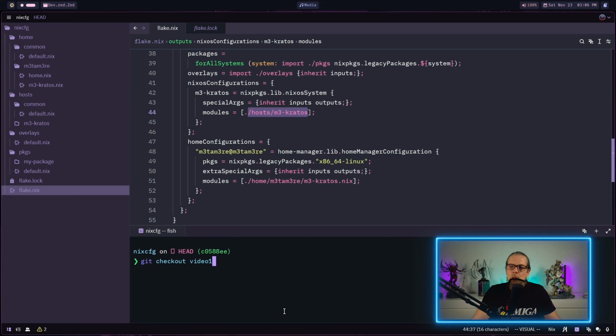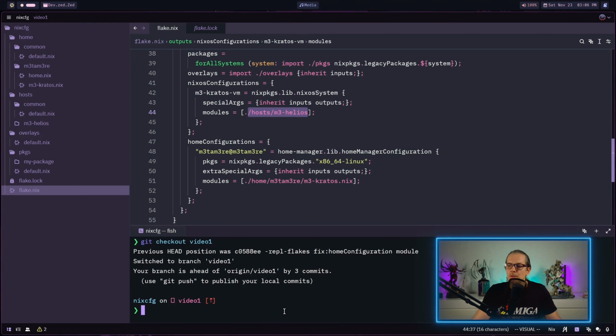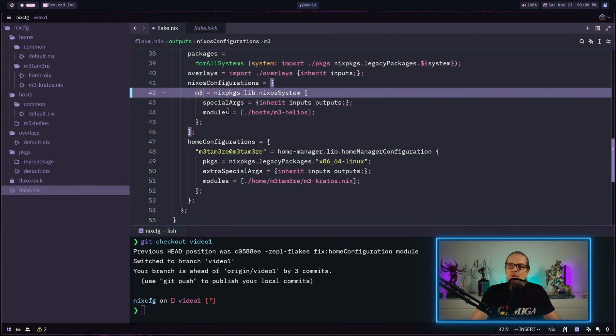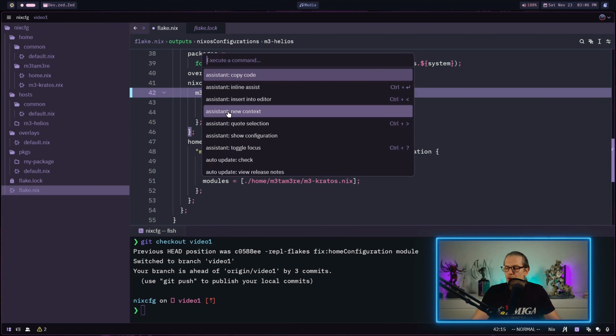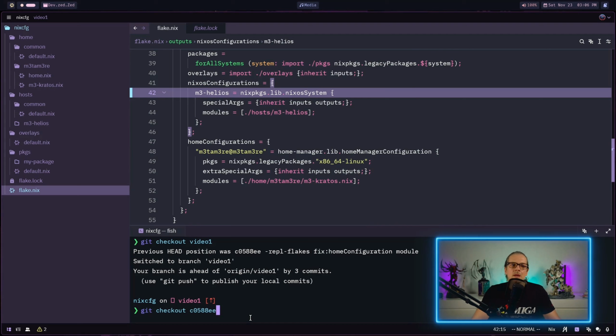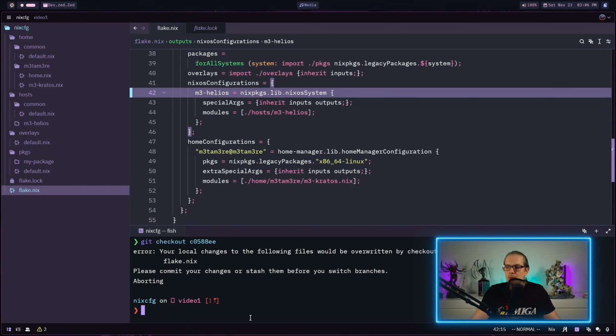And to get back to where I was, I would just do a git checkout and then video 1, because that was the branch we have been working on. And another very useful thing here is, let's say I have an open change here. And then I want to, for some reason, check out an old commit here. Then you can see you will get a warning: your local changes to the following files would be overwritten by checkout.